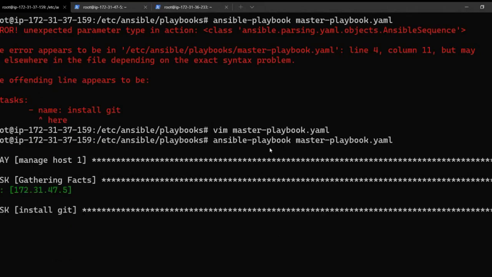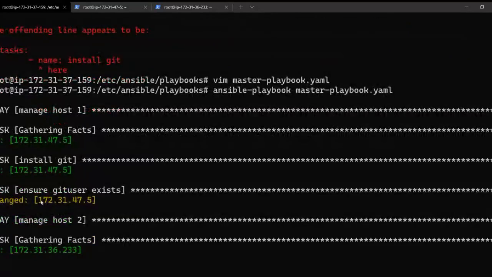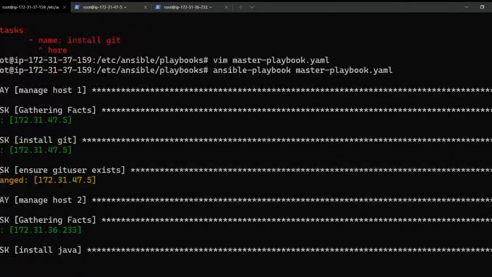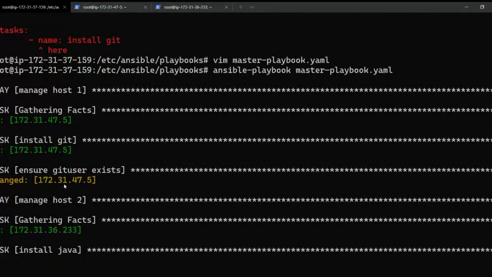So now you can see it is running the manage host 1 configurations. So it is first connecting the complete information about this host. Then it's going to execute the next task, which is installing Git. Done. Then it's going to ensure that Git user exists. So it changed something here. So it looks like Git was already present on that server. And then it changed something to get Git user on that server.